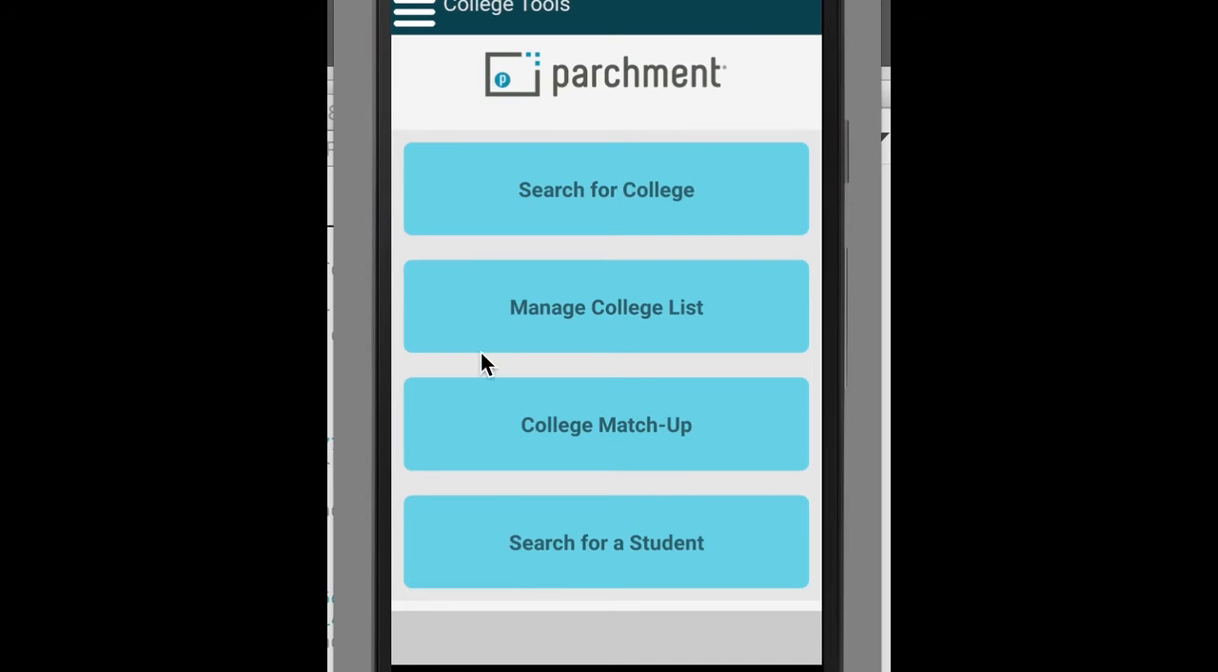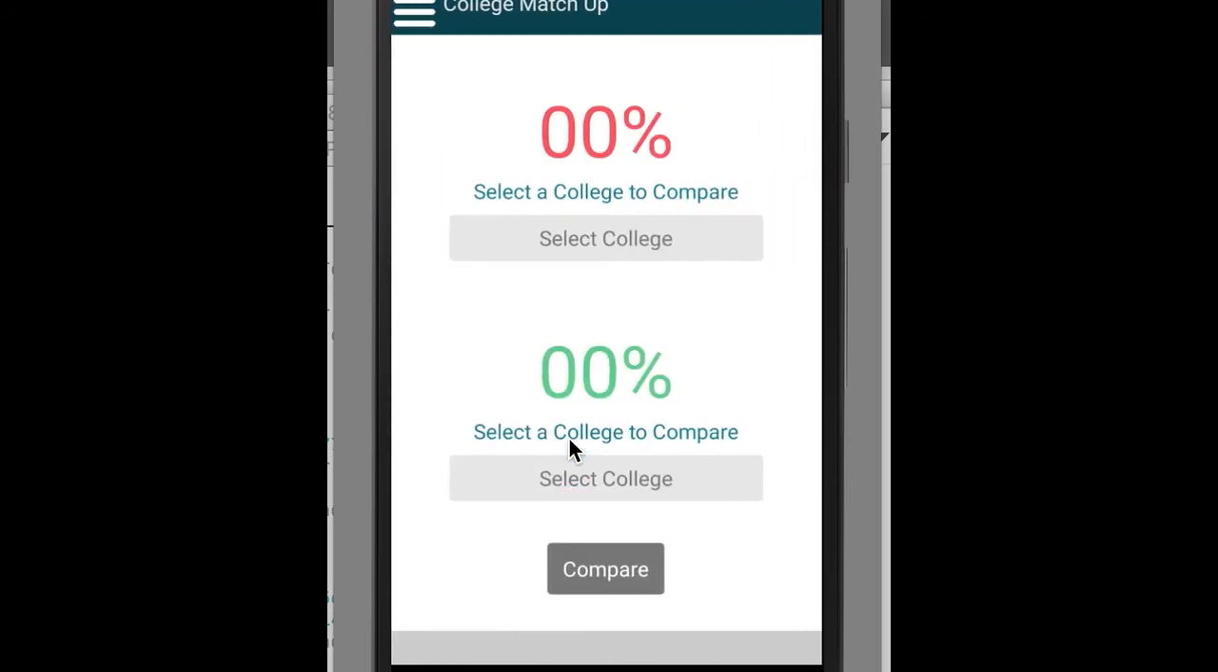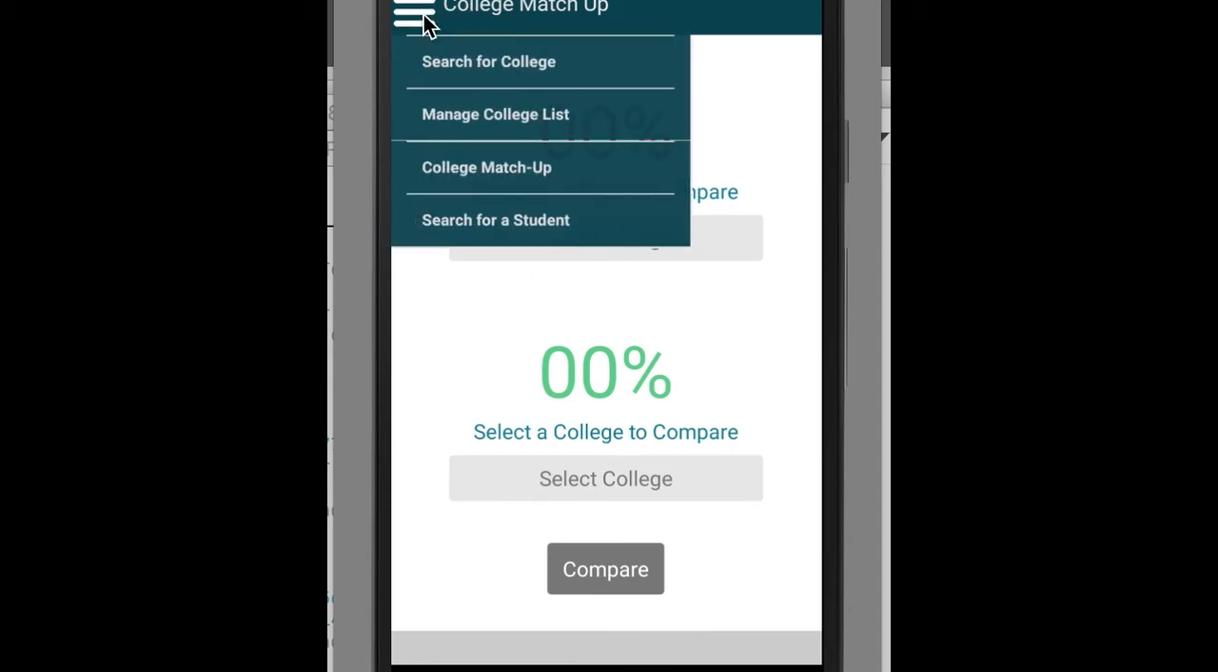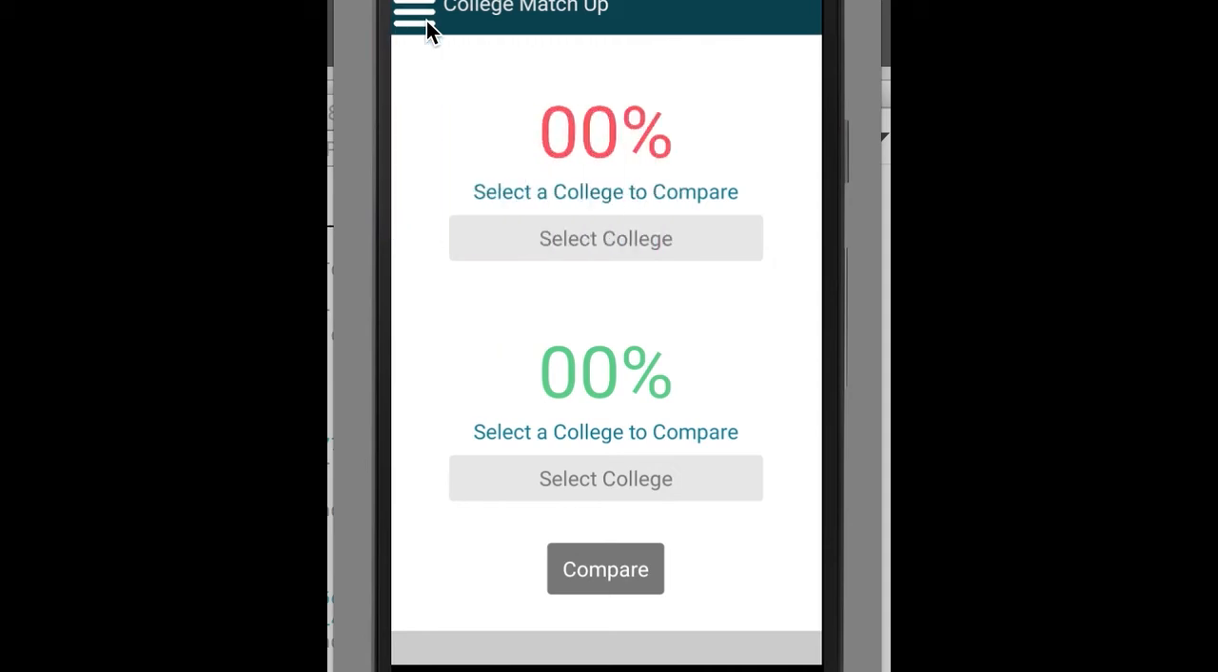So I'm going into college matchup. From college matchup, what you see is basically blank data: 0 percentages for the 2 colleges that you're going to be comparing. A couple things I want to point out on this screen: you have the hamburger menu here. If you click it, it shows you menu options for navigating away from this page into some of the other features of the app.